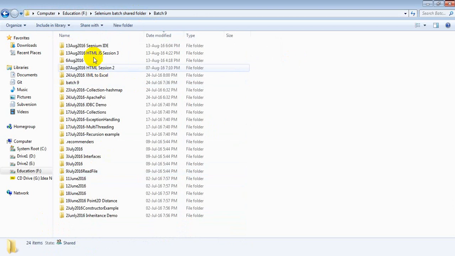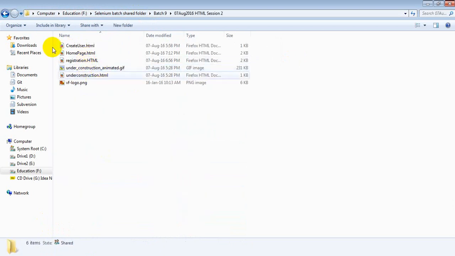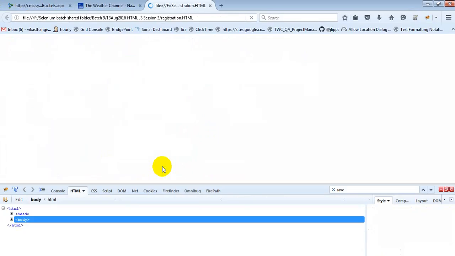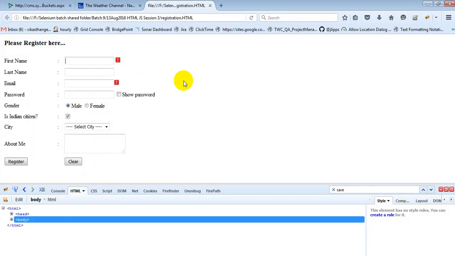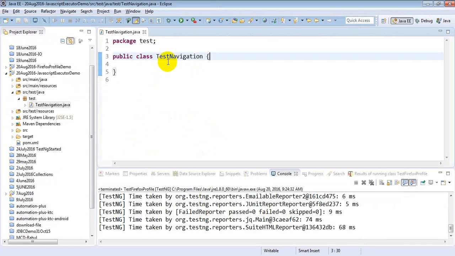Let's go to batch 9. HTML session 2. HTML JS session 3. Registration.html. Okay, I applied some JavaScript. So first name, email address is something. If you put your mouse over, you can see at the status bar some messages coming up, right? So enter password here, enter email ID here, enter last name here. So what I wanted to do is simulate some actions.